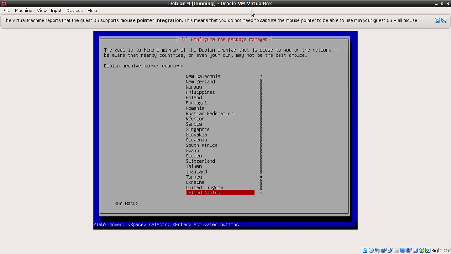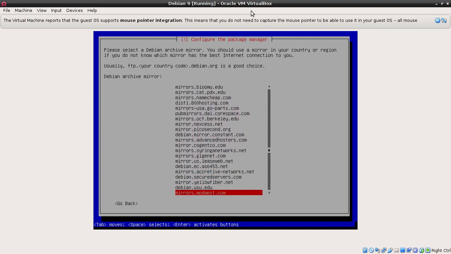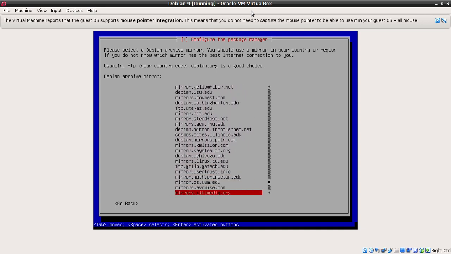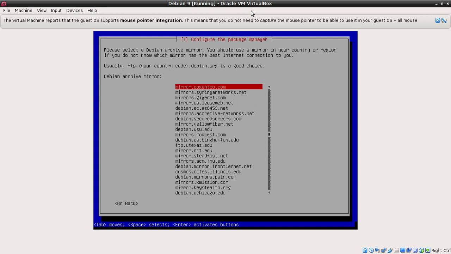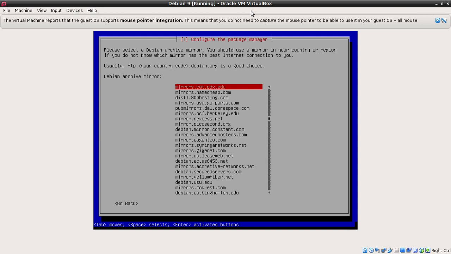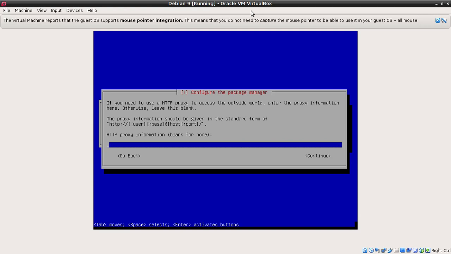When I use one in the United States, I always use the one for Debian. I can use any other one. There's a bunch of them, and it goes on and on. Wow, I didn't know that Wikimedia had one. That's interesting. I honestly didn't know that. It's good to know. But we're going to use the one for Debian. I don't have a proxy. I don't use one at home. If you do have one, you're going to need to put the whole thing in.